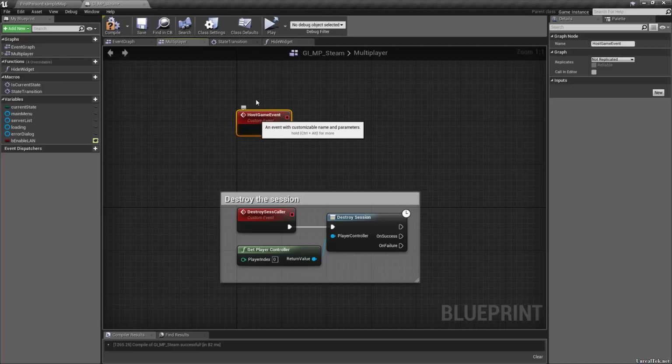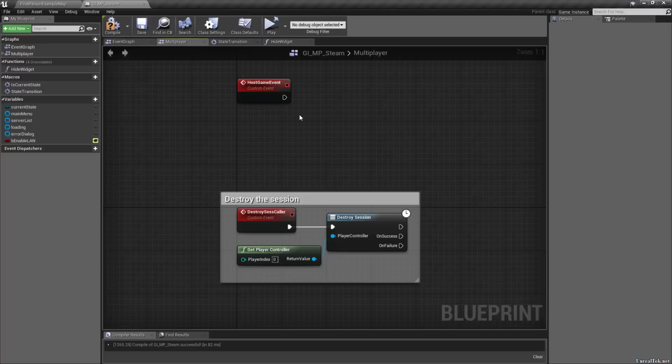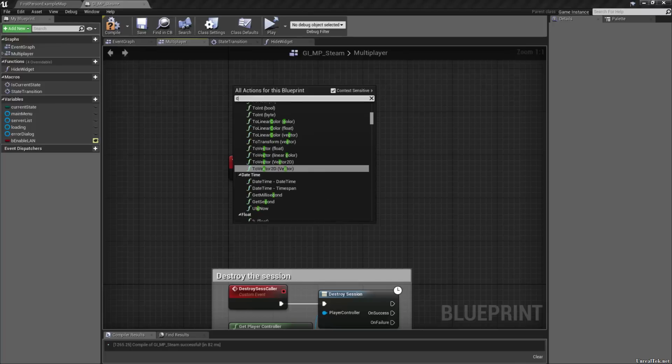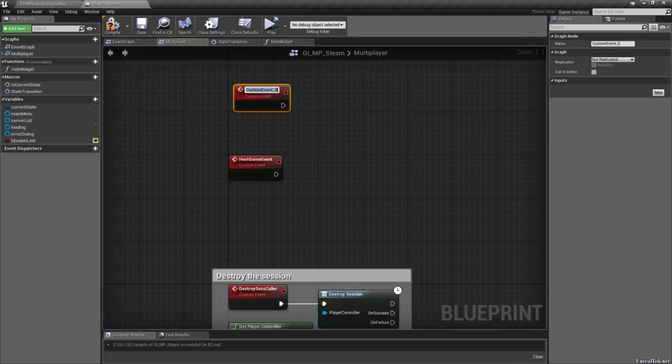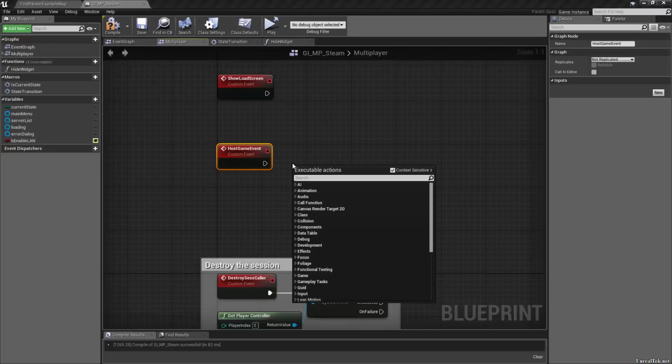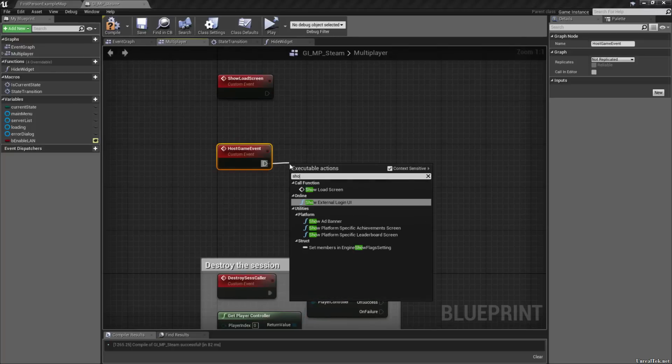And so this one, what it will do is, well, it's going to call another function first. So we need to create another event. So just go above it and we'll just create a temporary custom event. Well, not temporary, we'll use it, but it'll be called show load screen. So what we want to do for the host game event, we want to call that. So just drag off and type in show load screen.